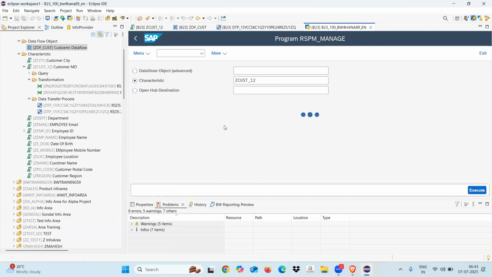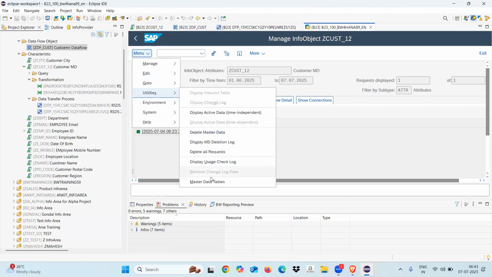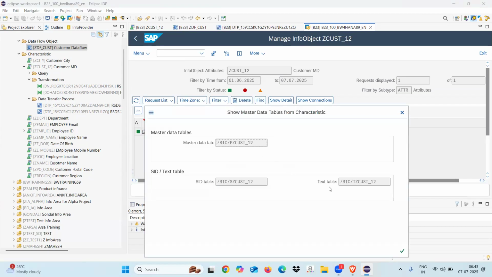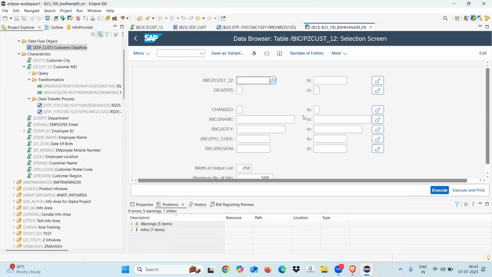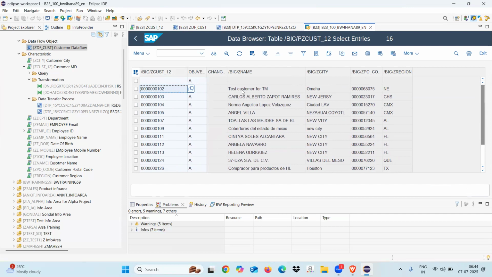Once you execute, we can see the data load request. So here we have an option, go to utilities, go to master data tables. So here I can see this is the master data table, P table. We already loaded the data, last week Friday we loaded. I can see this is the material, this is the customer, and this is the customer name, and you can see city and postal code. Okay, here you can see the region as well.